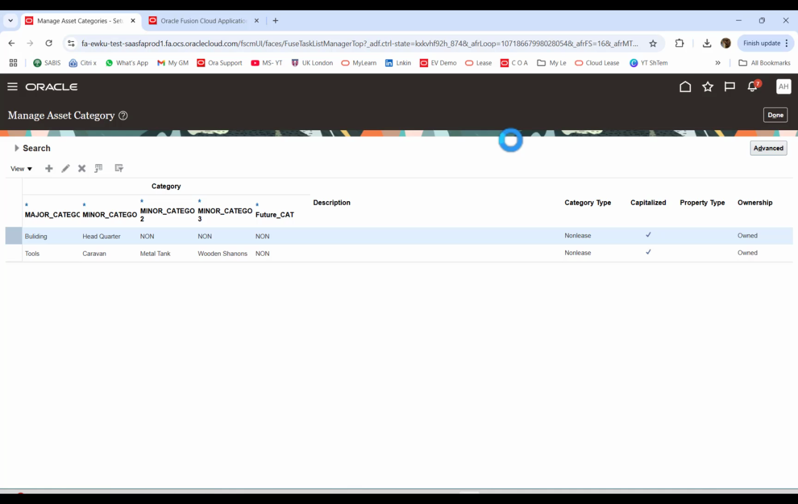If you are using CGUs as cash generating units, then you also need to define as many CGUs as required by navigating to the setup task Manage Cash Generating Units within the setup implementation. Just come back to here.